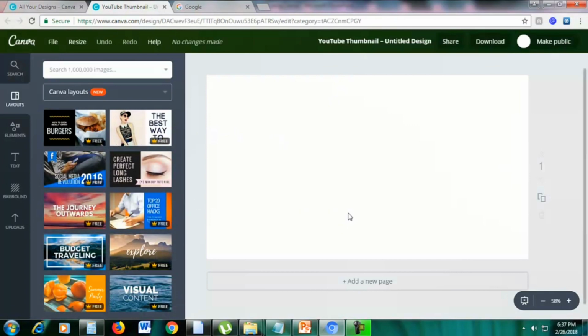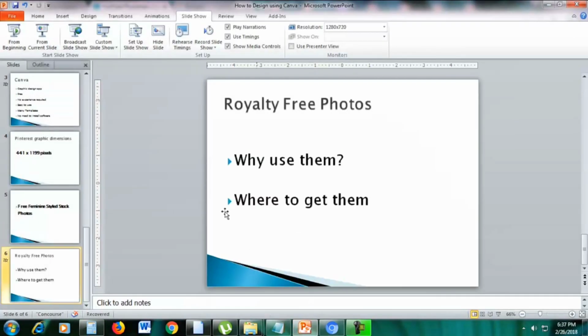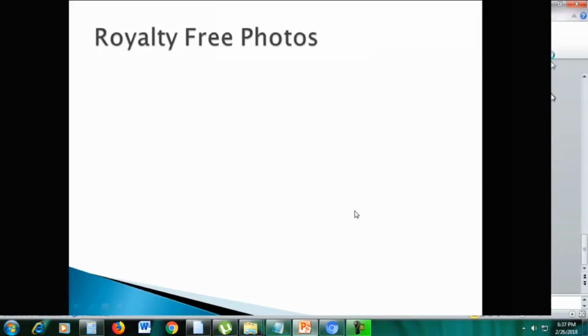But first we need some royalty-free photos. So I'll just discuss why we need royalty-free photos. It's because photos have licenses, and you can't just go to Google image search and steal some photos. You might get in trouble. If the owner finds out that you're using their photos without their permission, then you might get sued. So it's important to get royalty-free photos.